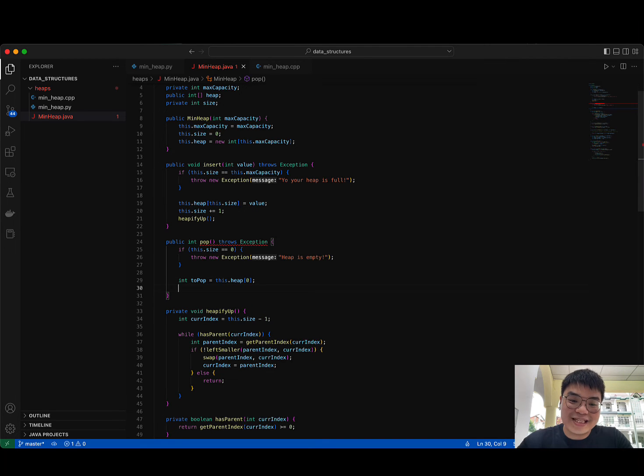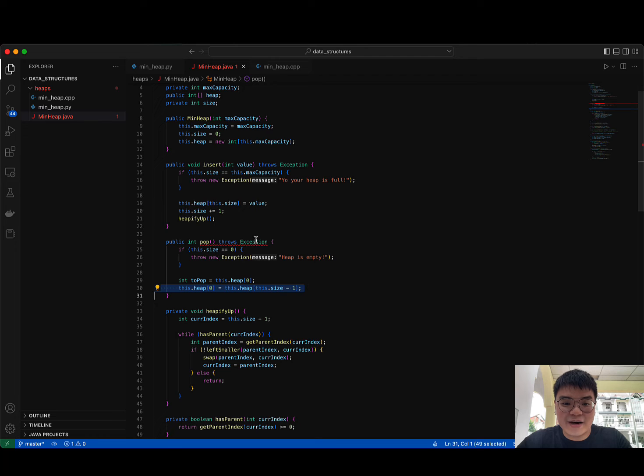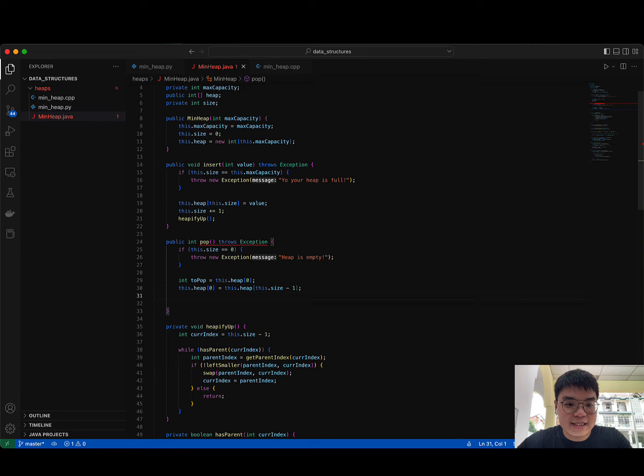We will then proceed to set the last element inside your heap to be at index 0 instead. So we do this.heap[0] equals this.heap at this.size minus 1. So this pretty much has the effect of, okay, let me see, why is this throwing an exception? Oh yes, it's just complaining because the function signature doesn't return an integer. That will be resolved later. But back to this, we are setting the final element inside your heap at the very top of your minimum heap, as described in the explanation.